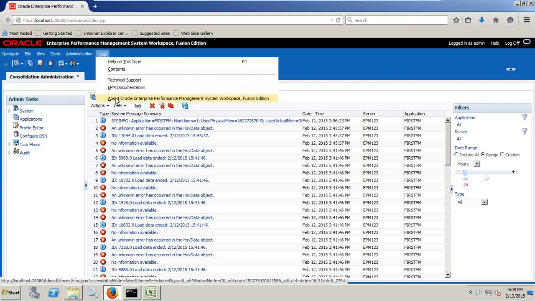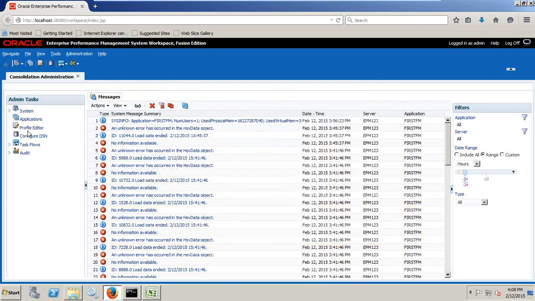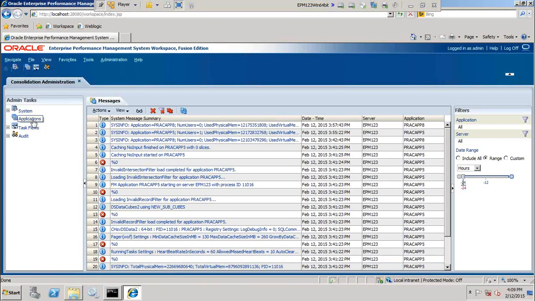You can go to Help and see About HFM, About Oracle EPMA. So you find over here 11.124.079. Now pay attention over here. You see two new features called Profile Editor and Configure DSN. These two options display below Application, but if you see your PS3 release, you don't find these two options under Application.